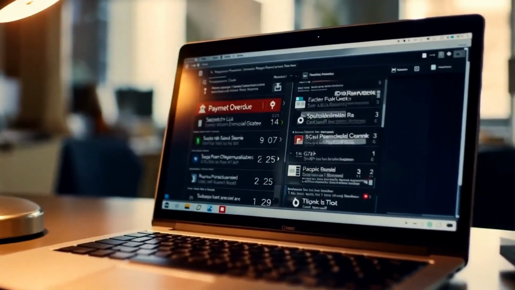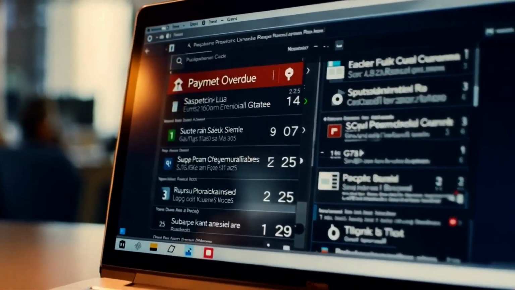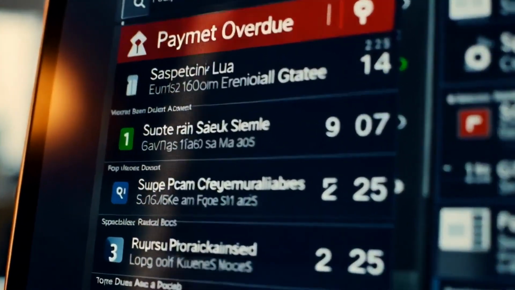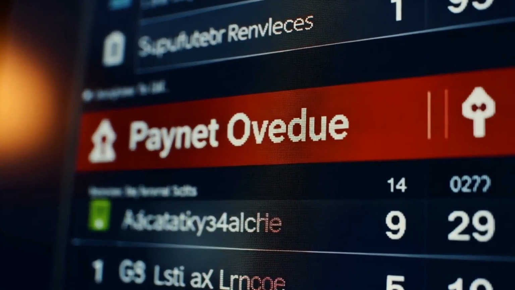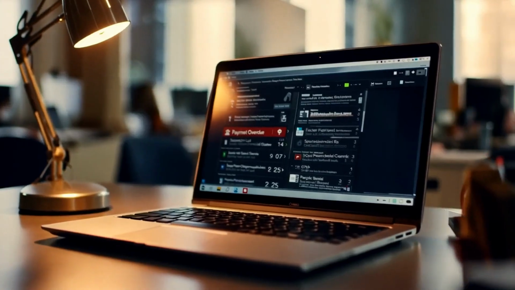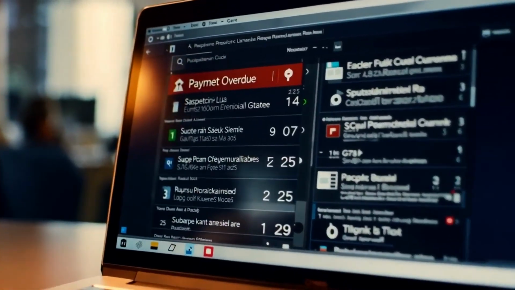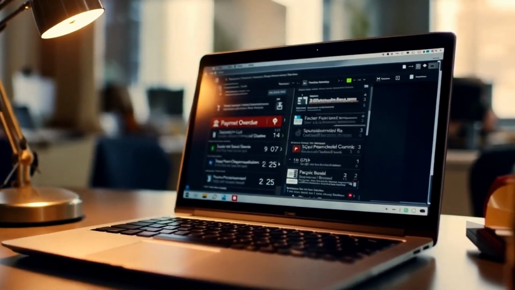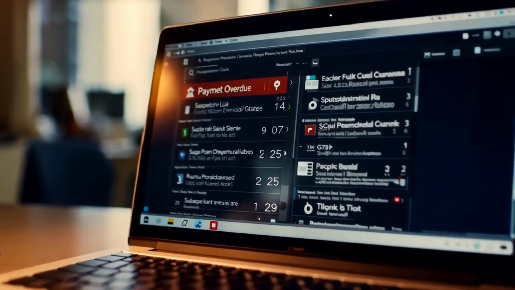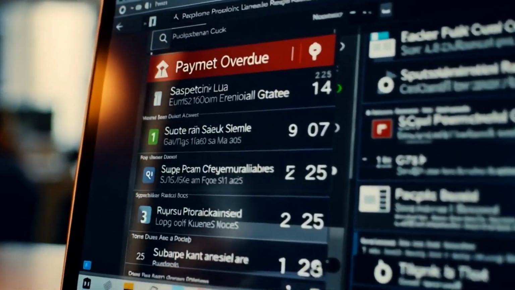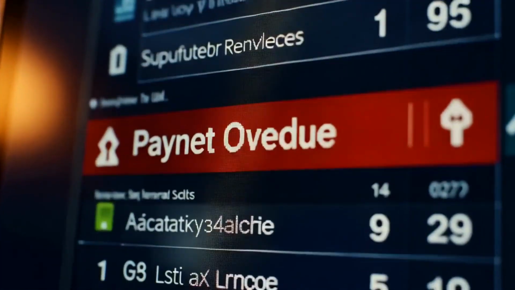Let's break them down. I'm going to show you exactly which free tool replaces which paid one, what the catch is, because there's always a catch, and which ones are actually worth your time. I've ranked them from good to absolute game changer. And stick around until the end, because tool number 7 is something most people don't even know exists yet.